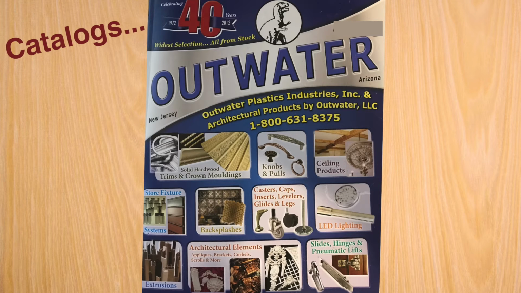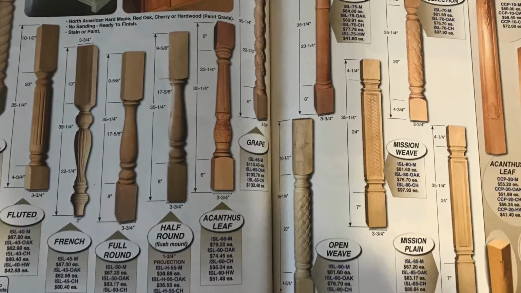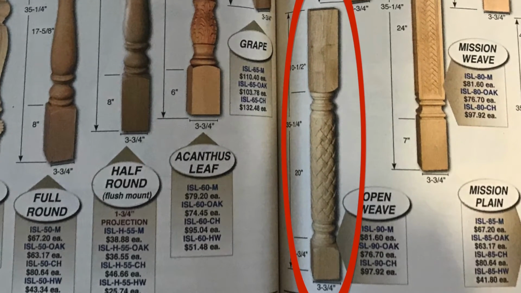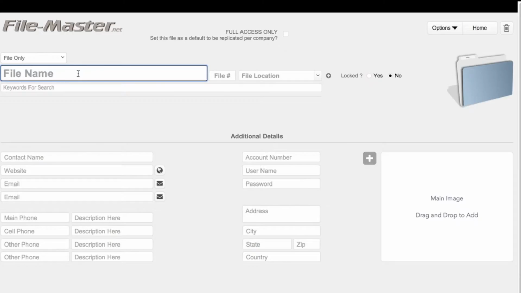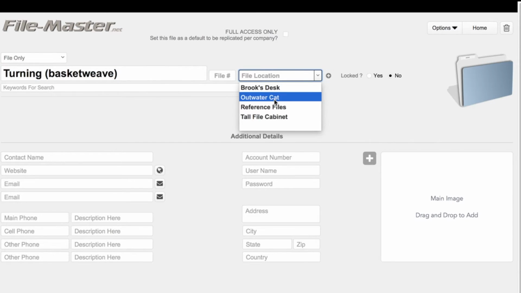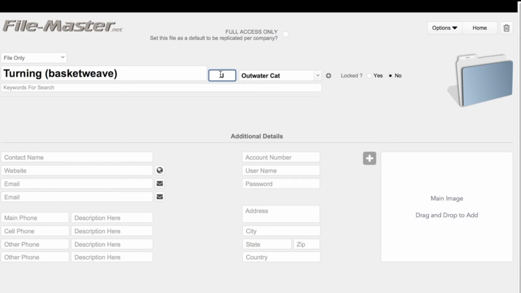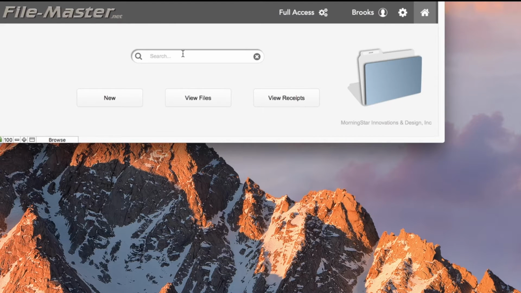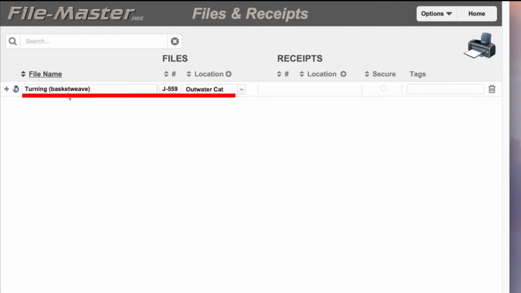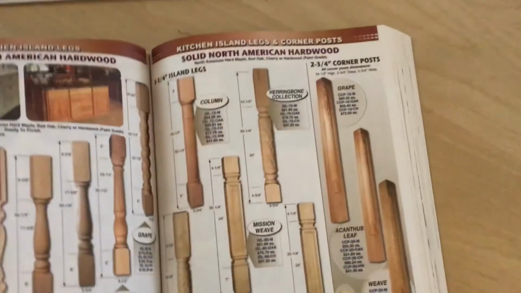And look what else you can do using FileMaster. How about product catalogs and spec books? I want to remember this very cool basket weave turning. So just enter a product that you want to remember, assign its location to that catalog, type in the page number, and you're done. Now you just search for that item and turn to the page.